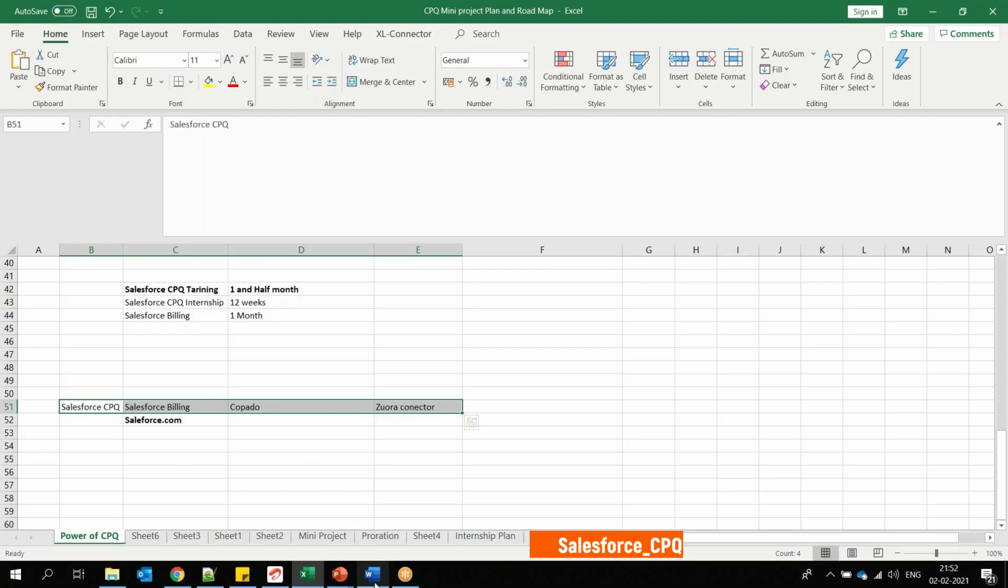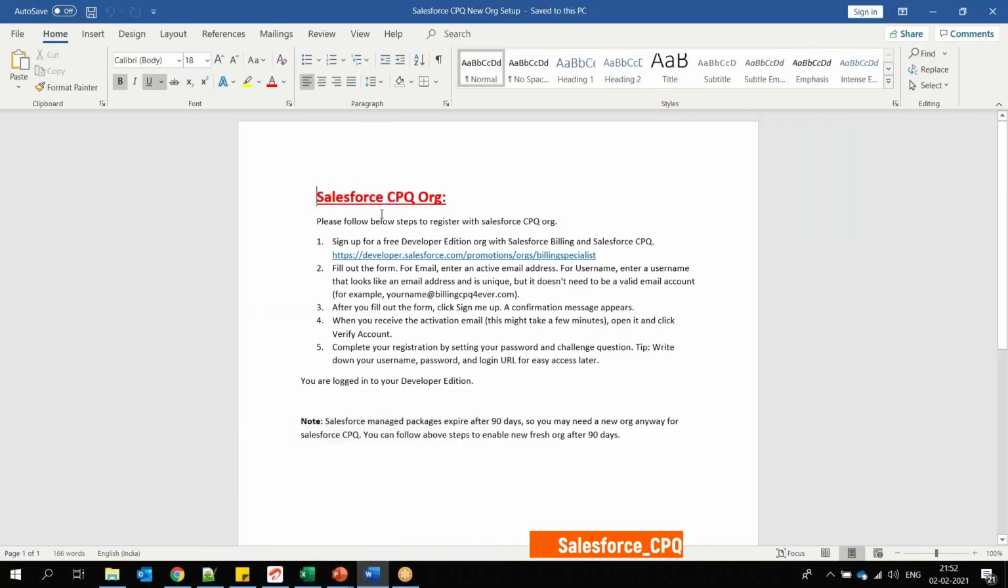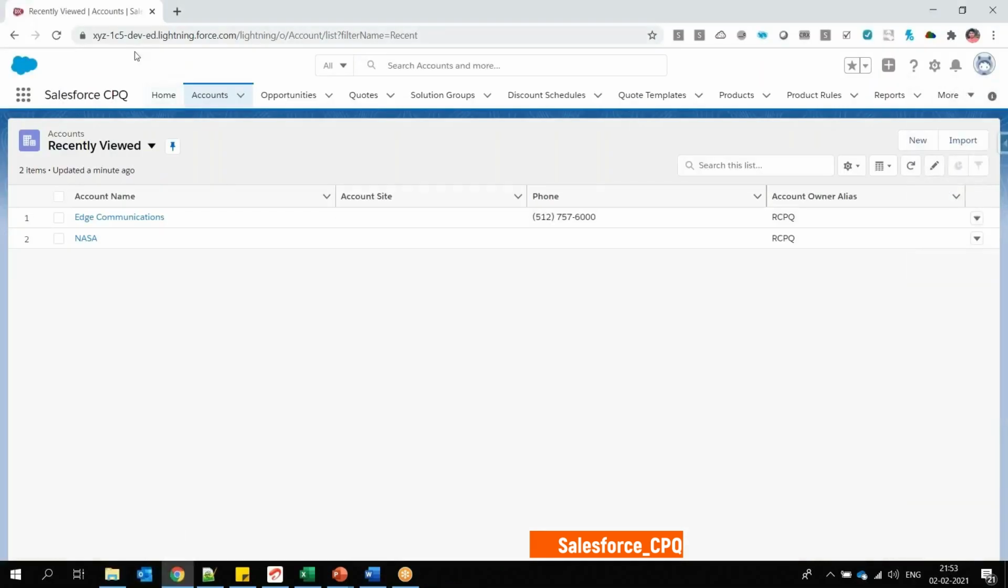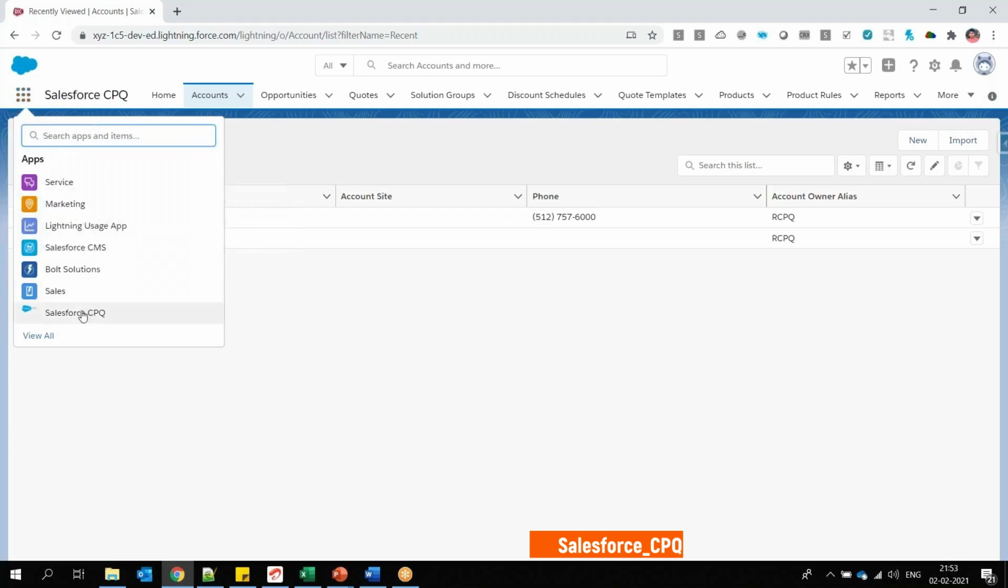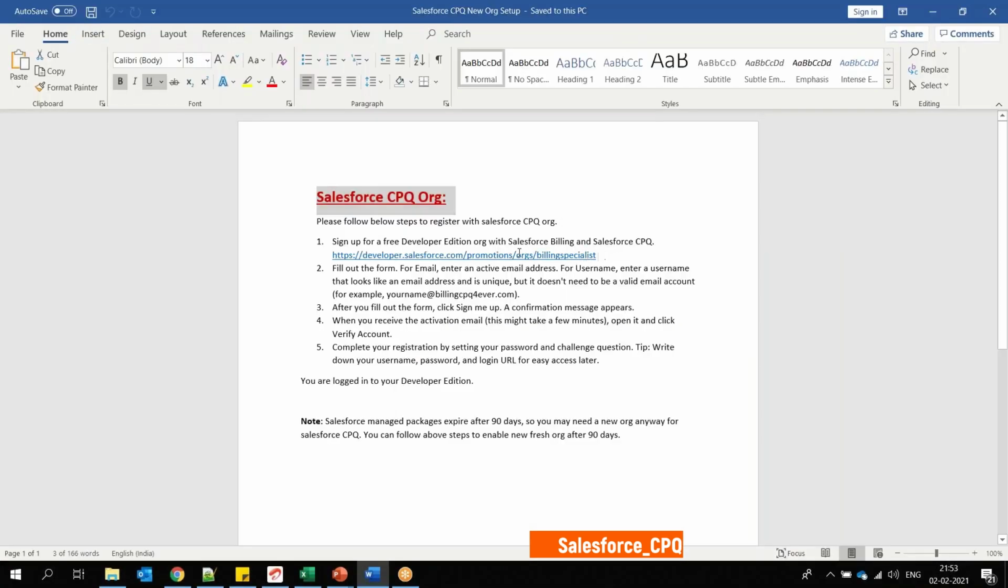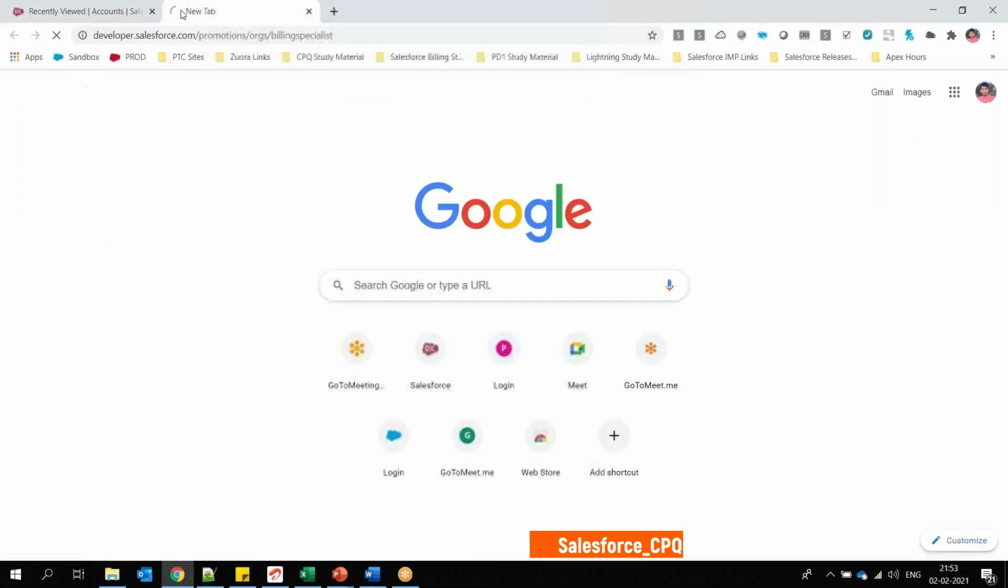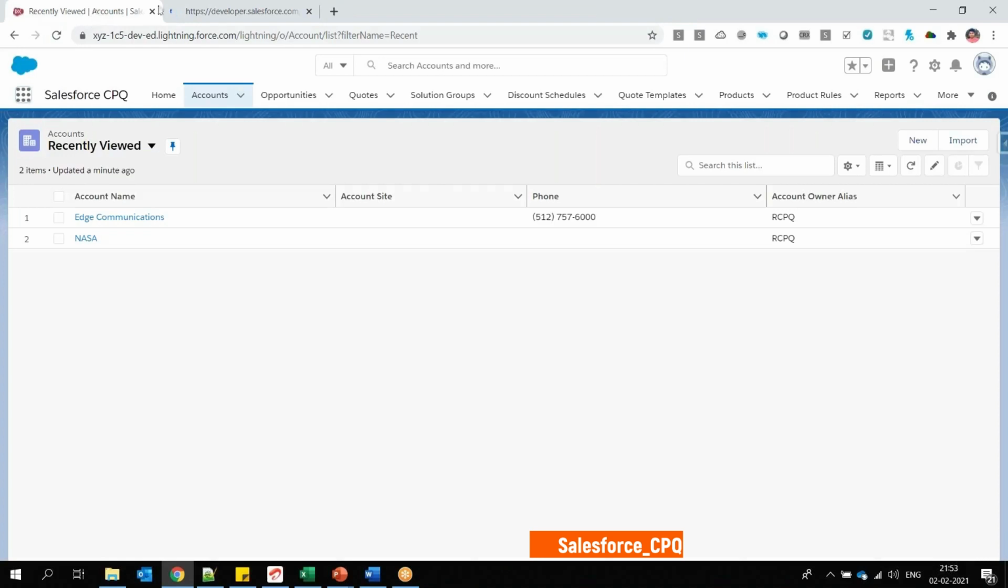I'm not sure how many attended the demo session, but I will be sharing this document with you, which explains how you need to create your own org, which is a 90-day trial license you can use. So this is my trial license actually. I can use Salesforce CPQ for 90 days. If you go here, you will see Salesforce CPQ, right? So what you need to do is just use this link to create your own org. It's similar to your Facebook sign up.